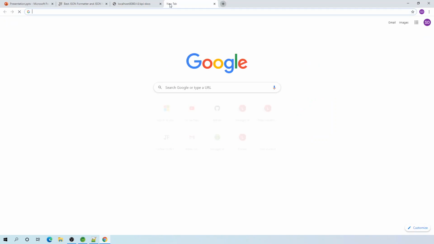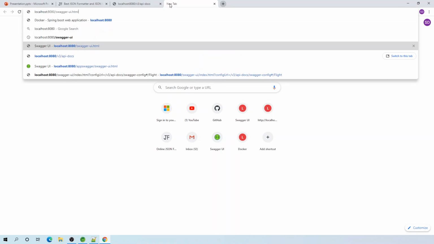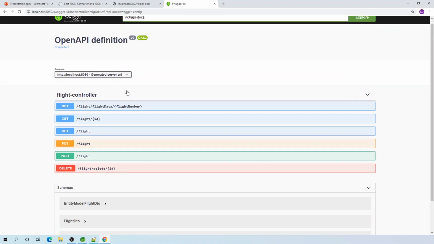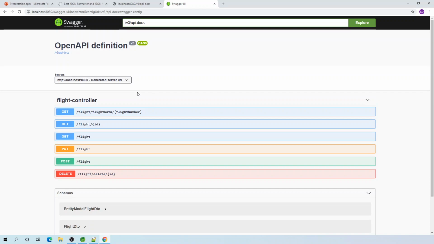We also have a UI for all the REST APIs, and the path is going to be localhost, swagger-ui.html. If you hit this, you can see that now we have the UI for all our APIs. So by using this, we don't need to use any other tools like Postman. We can make use of this and test our APIs.